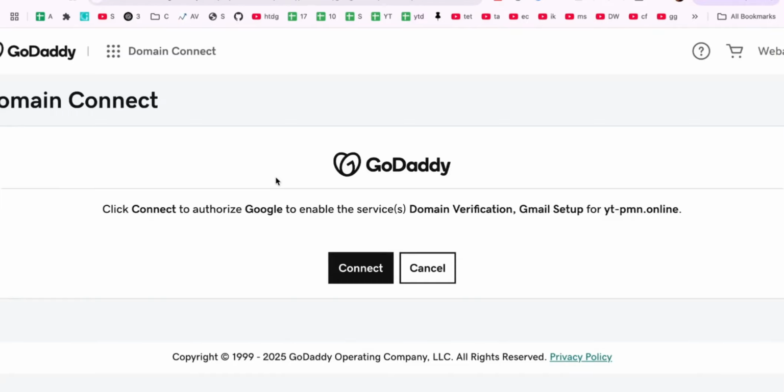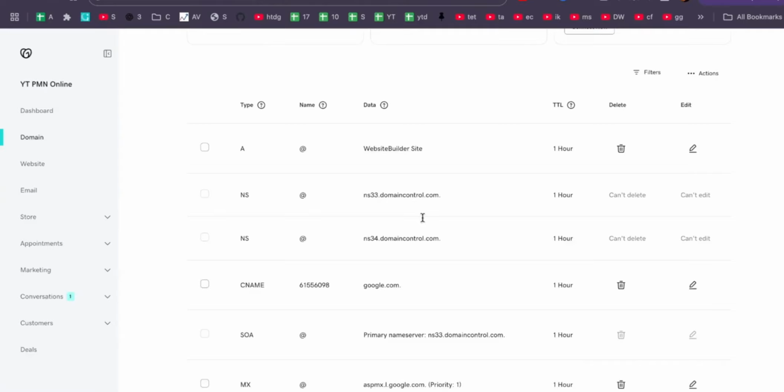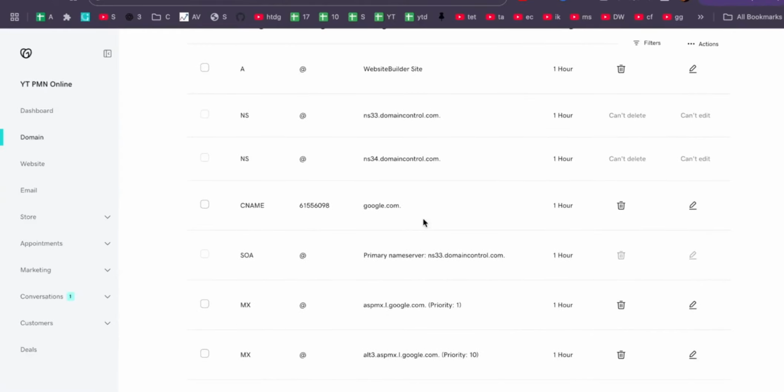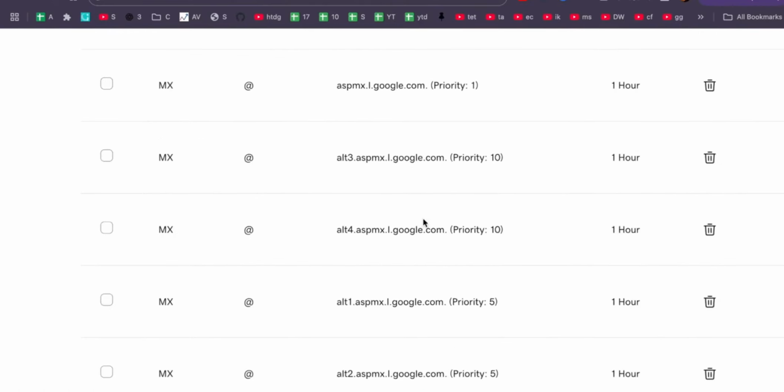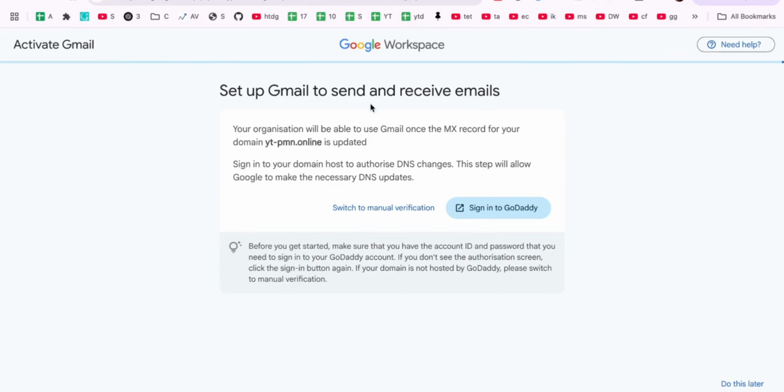Simply grant Google Workspace permission to access your GoDaddy account. Once you approve access, Google will automatically update the necessary DNS records for you. This saves time and reduces the chance of errors. After that, click Verify. If everything is set up correctly, your domain will be successfully connected.